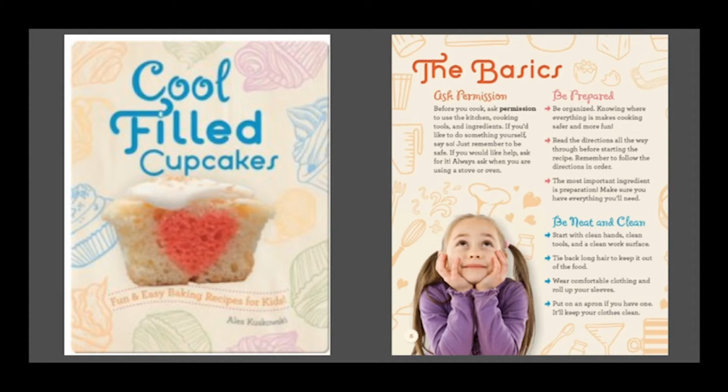Now the author breaks down the basics into asking permission, being prepared, and being neat and clean. If I had never read this book before and I was looking for information about how to get prepared to make cupcakes, I could easily use the headings and subheadings to help me locate that information.